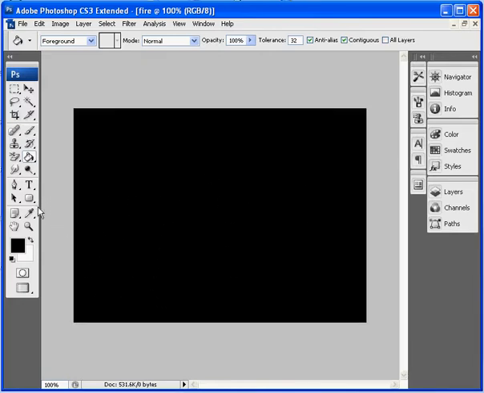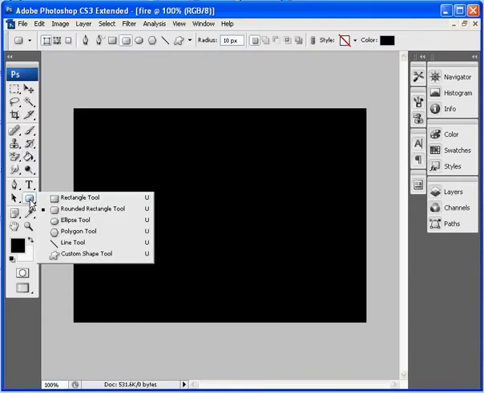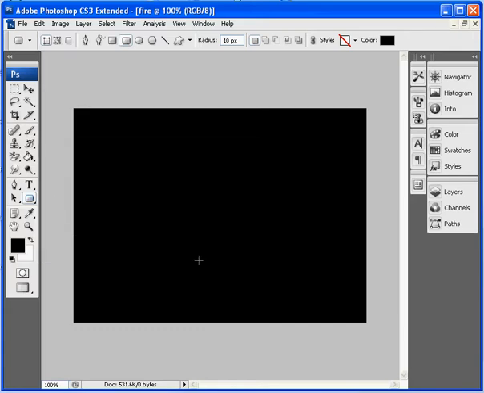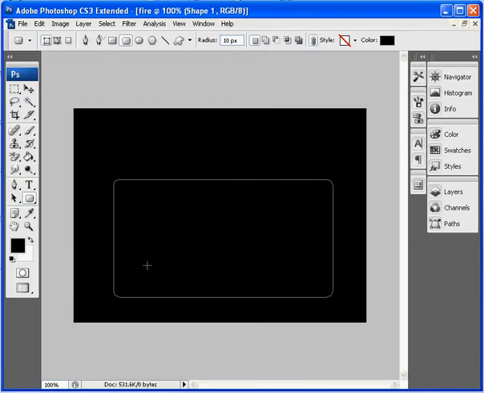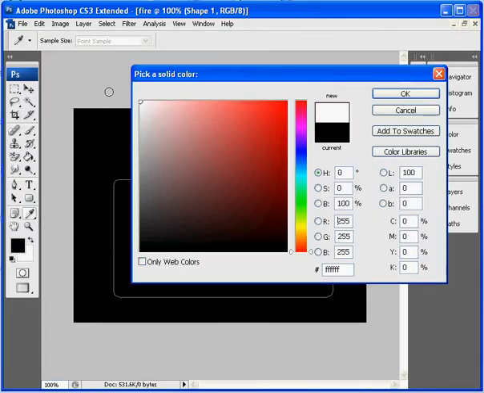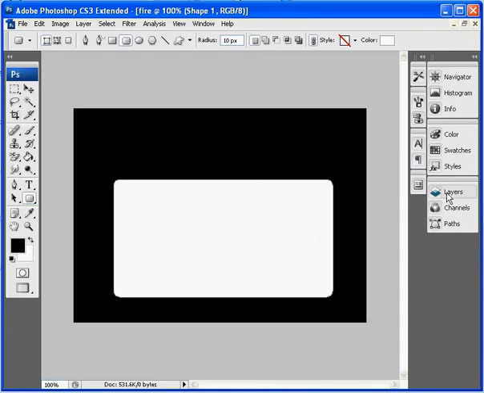Once you have that, we are going to select the shape tool. So you want to left click and hold, and then you want to select the rounded rectangle tool, and you're going to draw out a rectangle on it. And that's where we're going to draw our flames coming off of this. And you want to make sure that the rectangle is white. Let's go ahead and adjust the color to white if your foreground color isn't white.